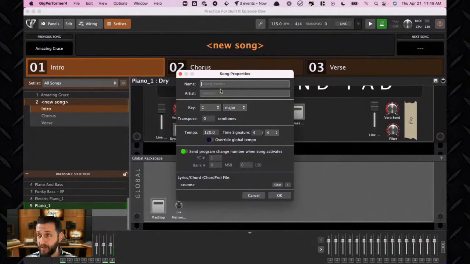And it gives us the ability to do name, artist, key, transpose if you want, tempo, and then even sending program change numbers. So for those of you who are using external gear and you want to send a program change, Gig Performer allows you to actually do that from the song part, which is awesome, right? So you can just build it in if you know the particular setting you want. You program it once, and then when you call up that song, it sends it, and you are good to go.